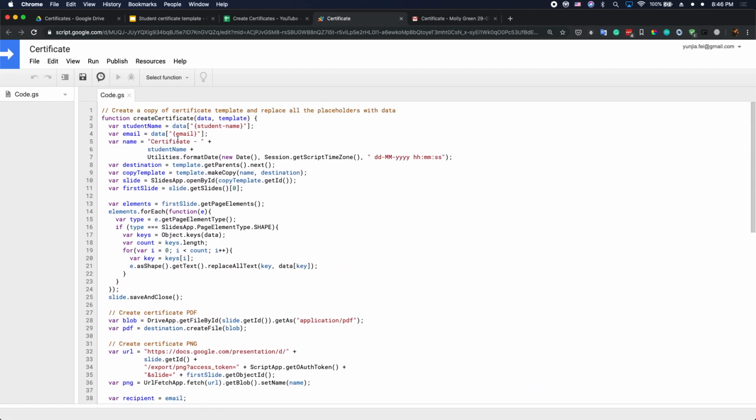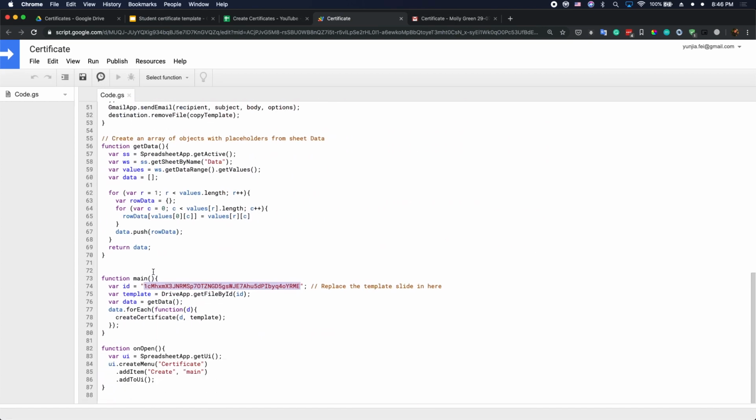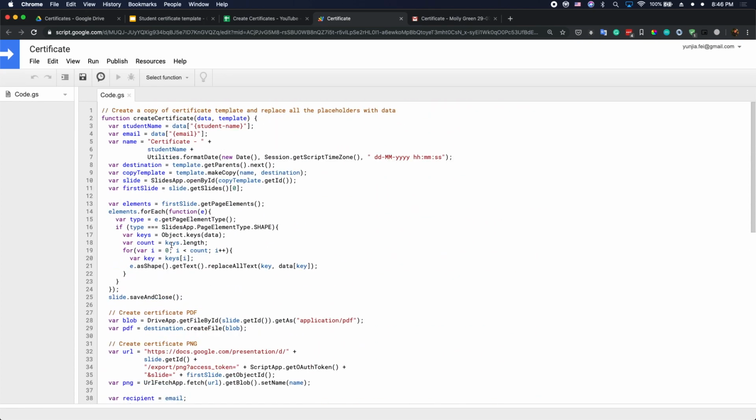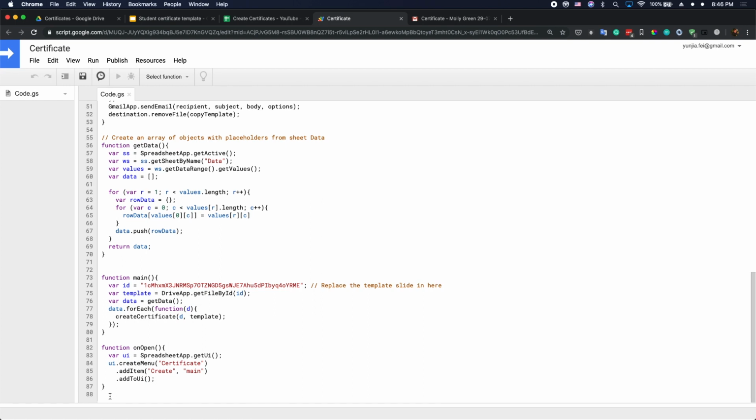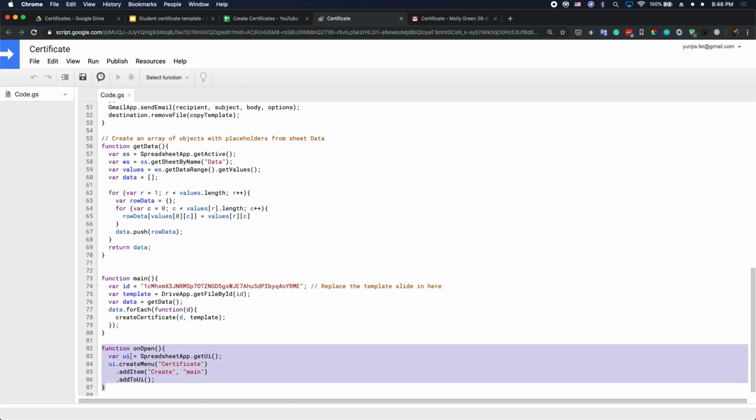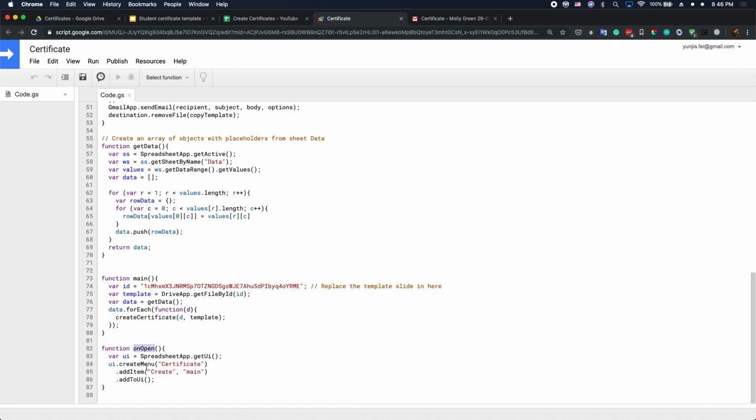For the users who want to do some modification in the code, so you can do much more complex stuff, I'd like to explain the code to you so you can do some modification in the code. In this code section, I'd like to explain the first function here, this onOpen function. Every time you open your spreadsheet, we're going to run this function, and it's going to create a menu with the name Certificate.